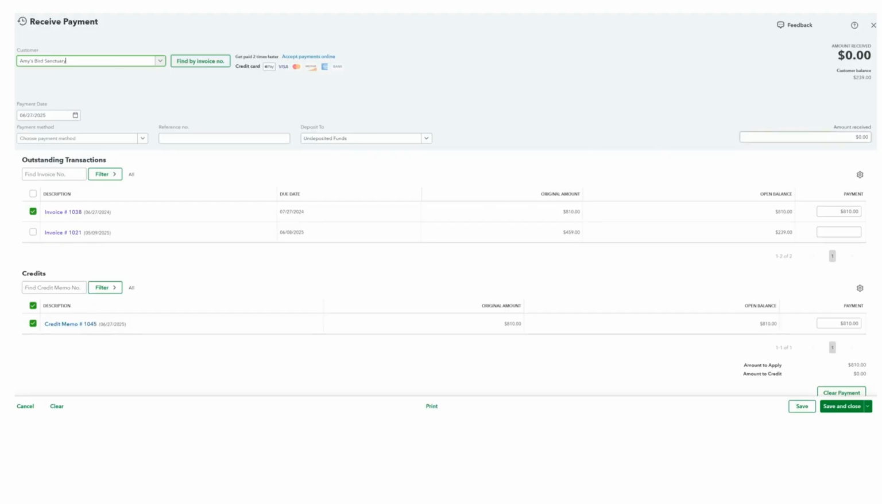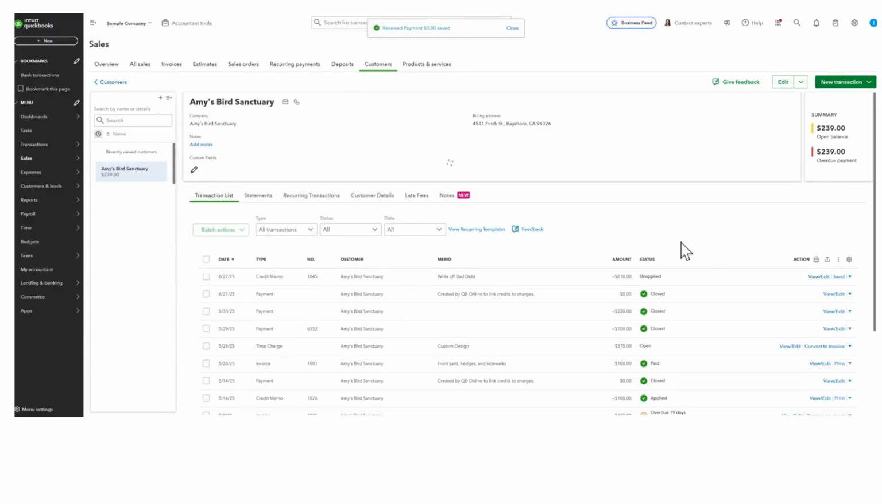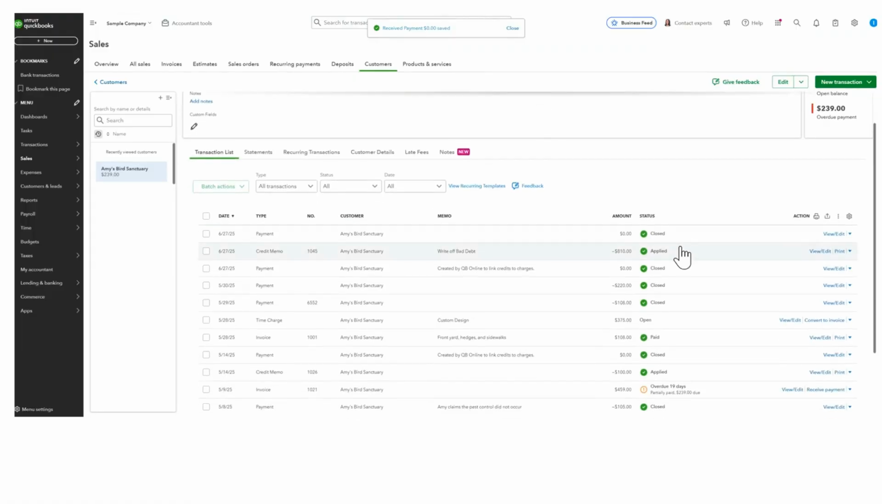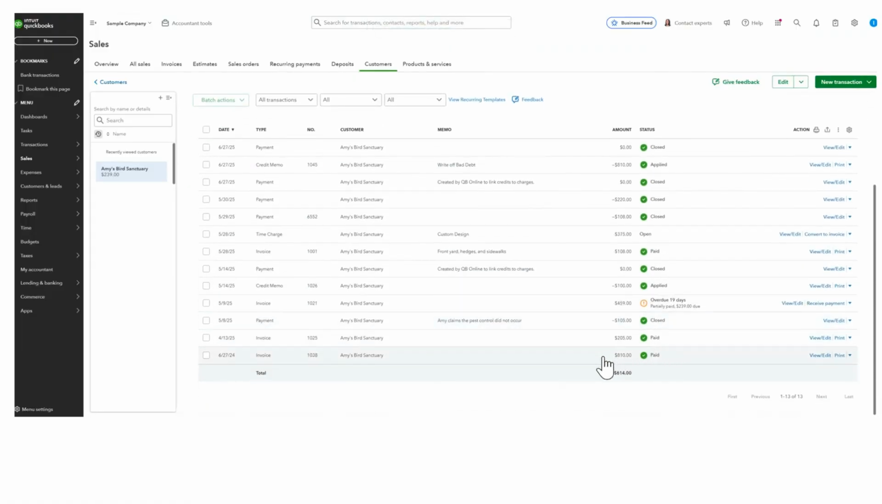In the amount received on the right-hand side, make sure that that is 0. Check your date and make sure that the payment date is correct. And once all of those things have been done, we just need to save and close. And we're back in Amy's account, and we can see that her invoice for $810 has been paid, the credit memo has been applied, and there has been a payment.